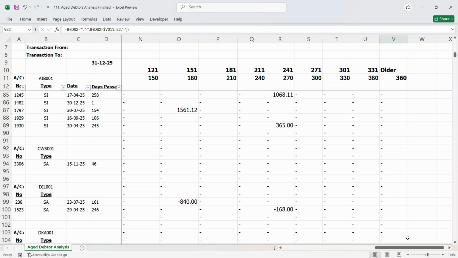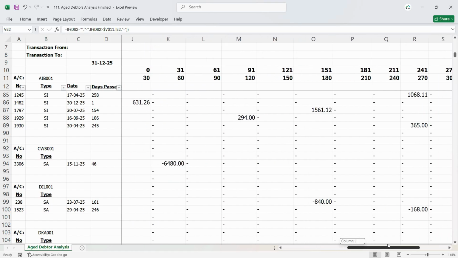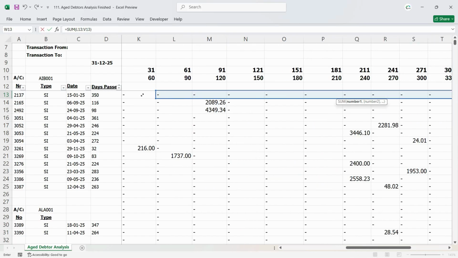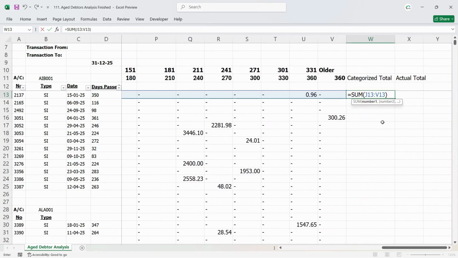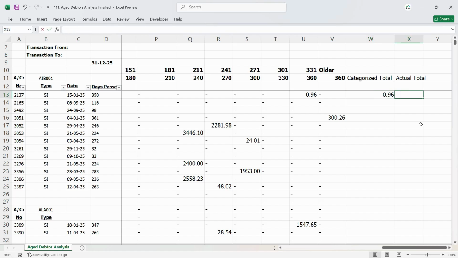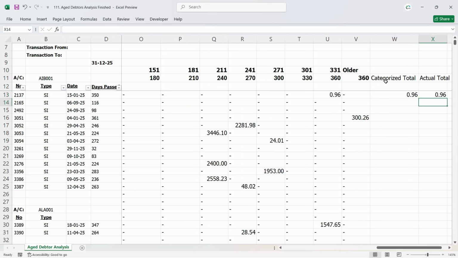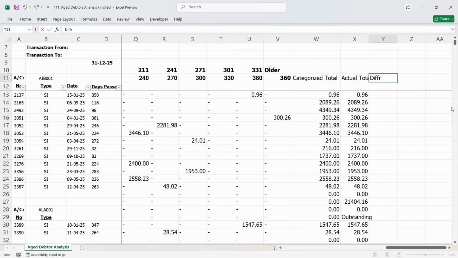Now what to do if we want to reconcile it to make sure that all of these transactions are categorized in any of the columns? So what we can do at the end is just make two columns, categorized total and actual total. So let's press Alt equal, and let's continue from the starting point, 0 to 30 days, up till all of these categories. We want to sum this into a single total, and let's match it with the actual total, which is equal to whatever is in the outstanding field. Let's pick it here. Just double click to send it down, and double click to send it down from here as well. And let's write here difference.